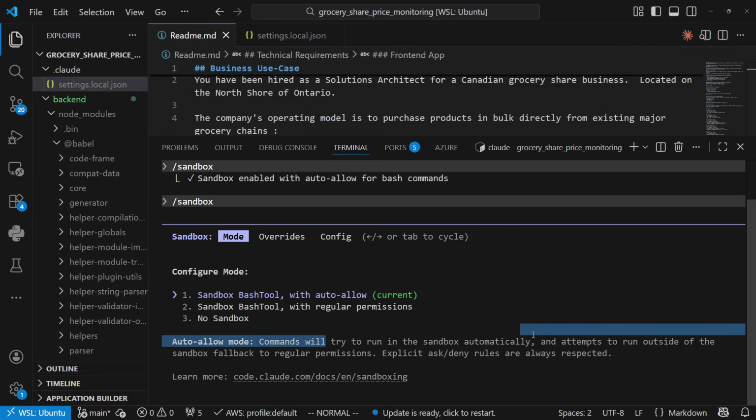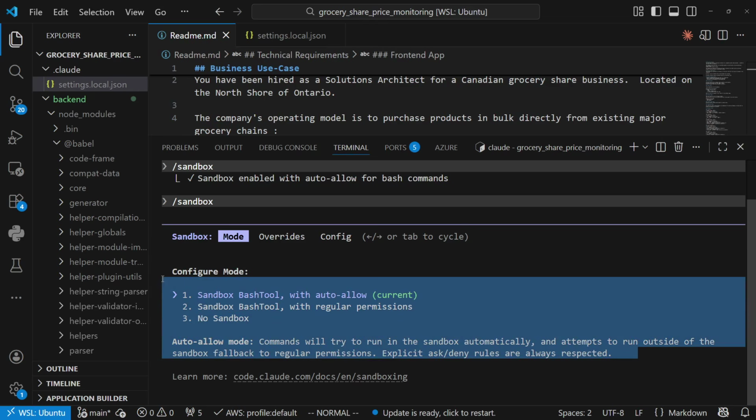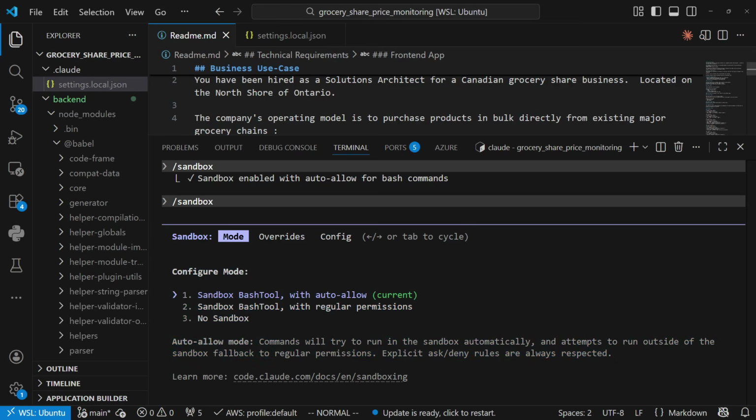Commands will try to run in sandbox automatically, and attempt to run outside of the sandbox with a fallback to regular permissions. And so it just depends on what we have set for there. So I would think that if we want this to work, we would need to set something to deny it, right? So we'll fall back to regular permissions, explicit ask or deny. So my question is, how do we set up a scenario to test that? That's what I want to know. So just give me a second.